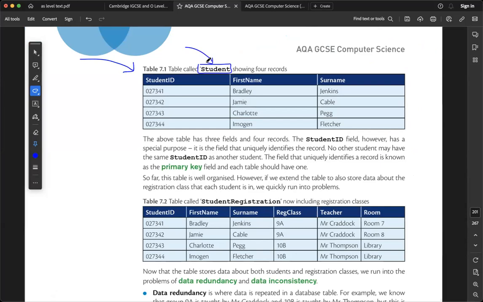What is the name of this table? Student. How many fields are there? 3. How many rows are there? 4. Perfectly fine. So you can see students showing how many records? 4 records. Number 1 is Bradley. Number 2 is Jamie. Number 3 is Charlotte. And number 4 is Imogen. Is that okay? Yeah.